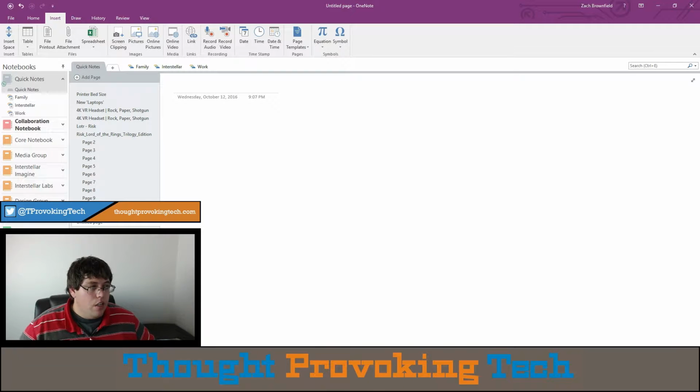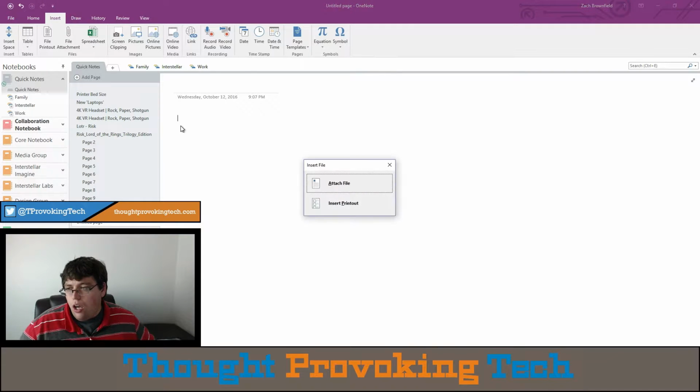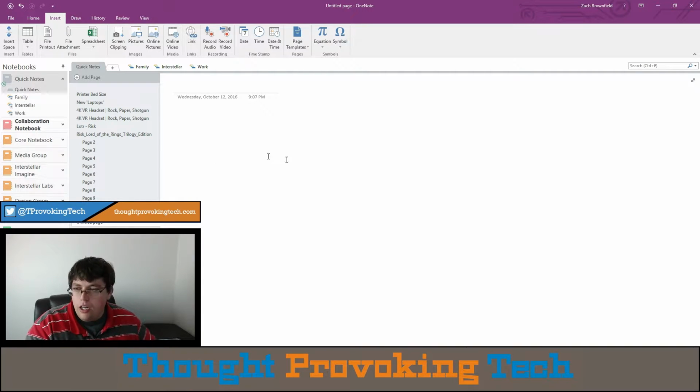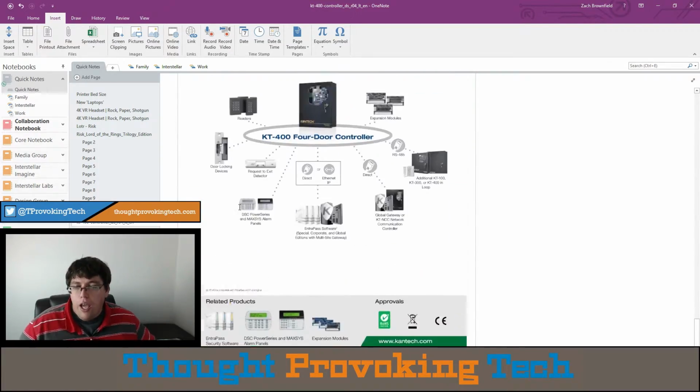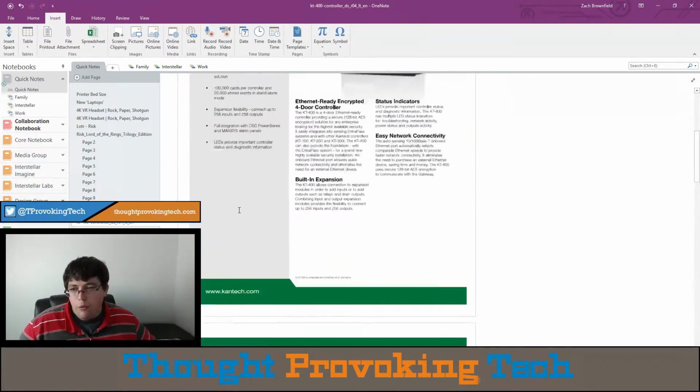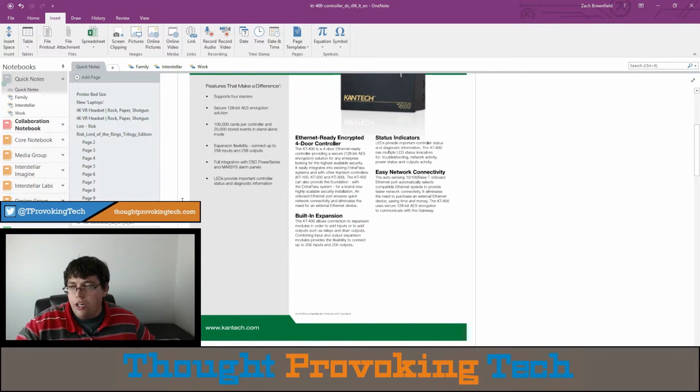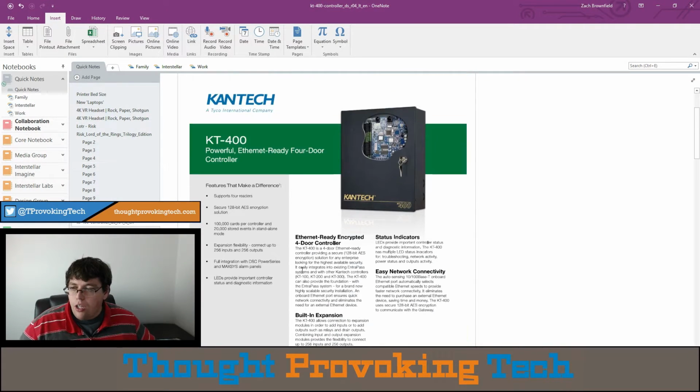So, for instance, I have a thing from work that a contractor sent, and I did not mean to attach that. I meant to insert it. It's just a thing for a door controller that they sent us, and you can see that it's only a 4-page one, it actually embeds it all in order. And I like the way that it does that a little better, just a little bit cleaner in your overall sidebar on your pages.